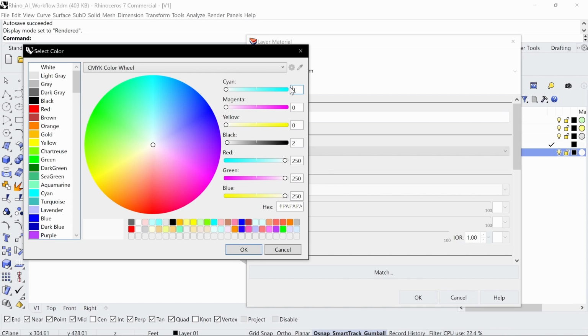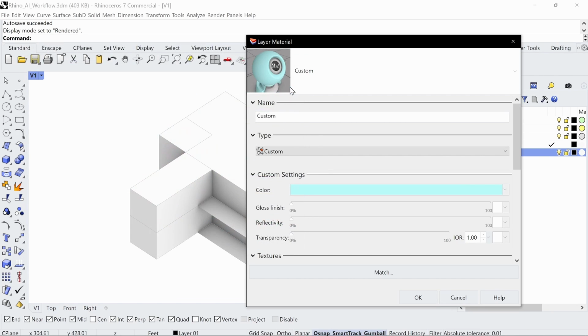You can go ahead and pick any color that you like. I typically like lighter tones in my renderings, so you can always go back and modify the colors if you don't like them. And I want to give it actually a slight transparency of around 20 to 25%. And this will give it a little bit of depth to your model.